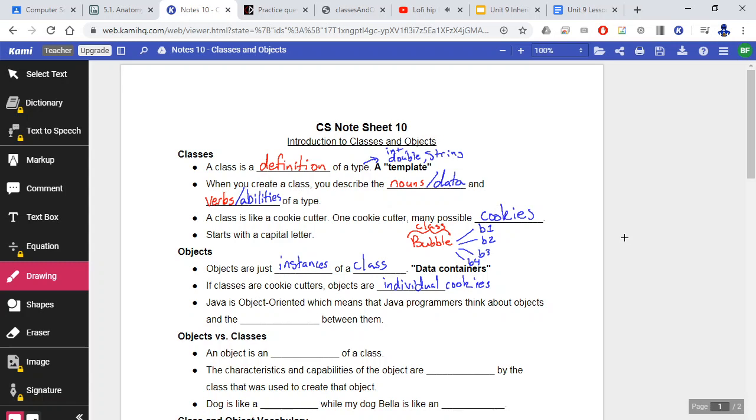Java is an object-oriented language, which means that Java programmers think about objects and the interactions between them. Think about this. I saw a couple of you playing a game earlier on the computer, or maybe you played a board game or a card game over the weekend. You have to think about how objects are going to interact with each other.